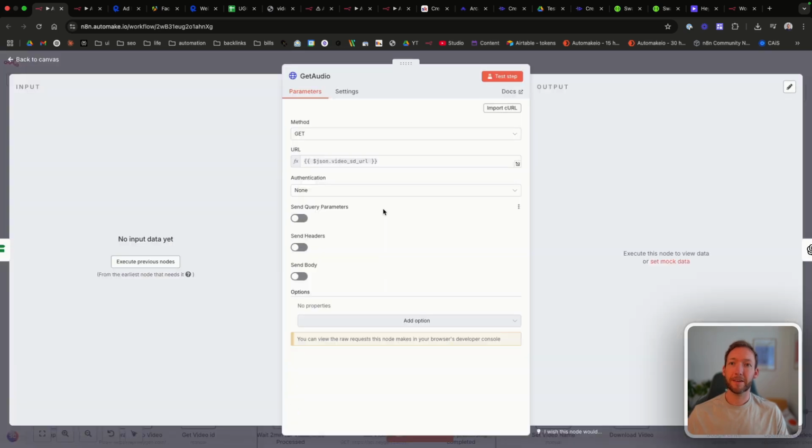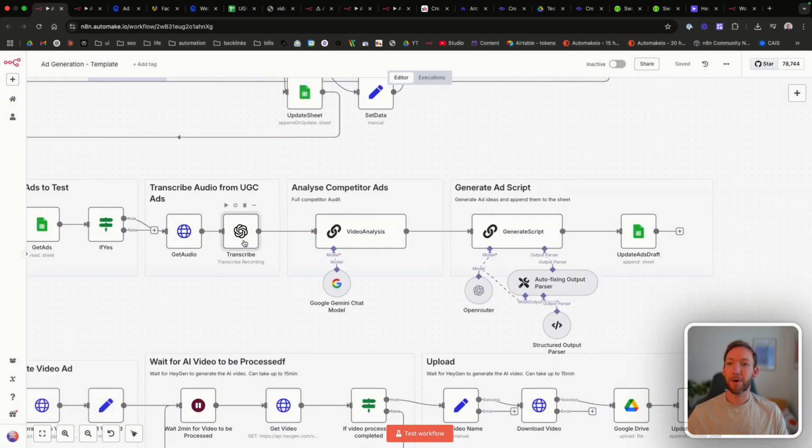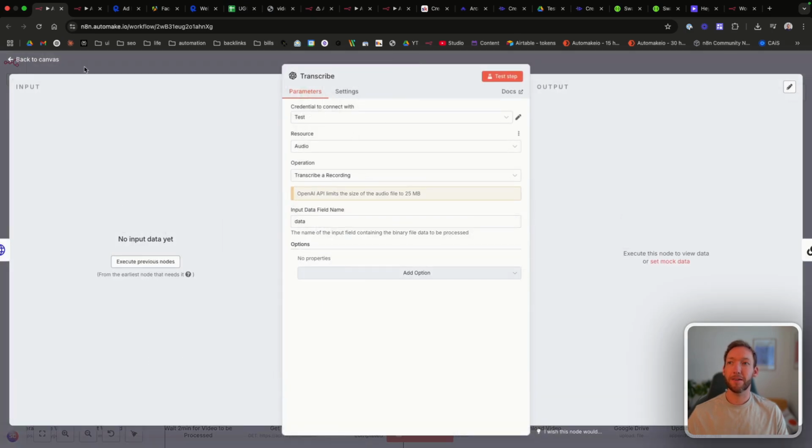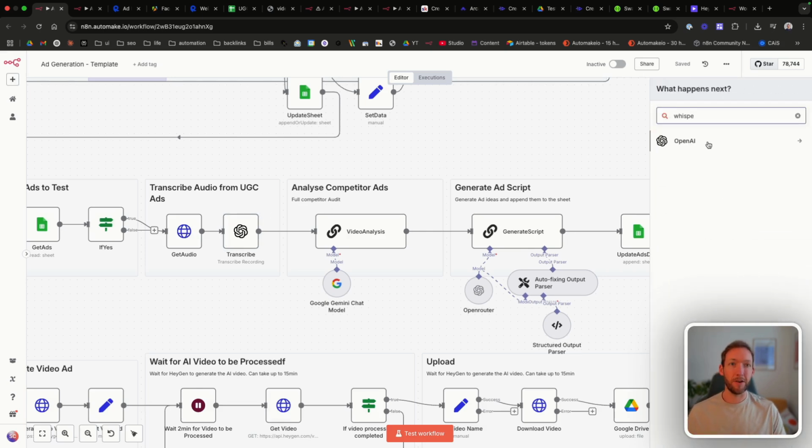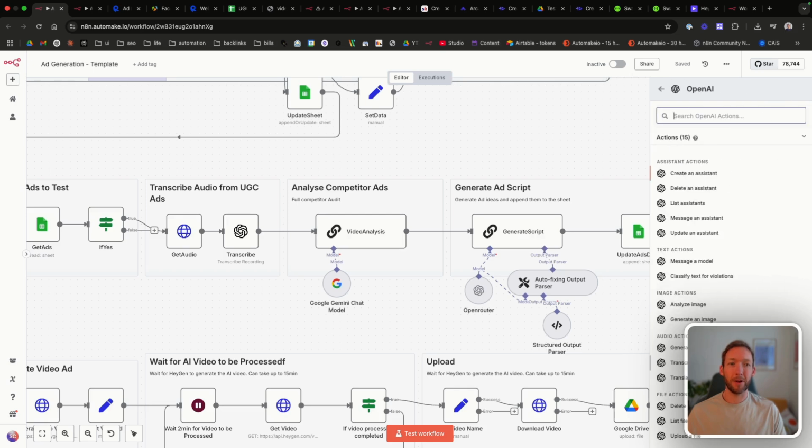We then can actually just do an HTTP request to get the audio file ready for our transcription. So we just get the video file that's passed through, the video file link, and then we can pass it to OpenAI Whisper through the n8n node to actually just transcribe a recording. And you can access that by just typing in OpenAI or Whisper, and it will have a transcribe recording action here.